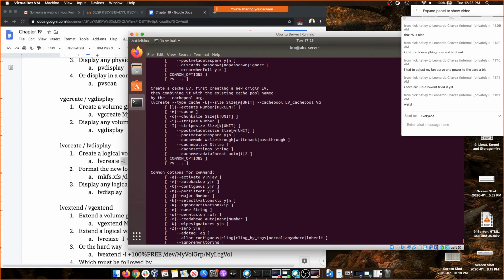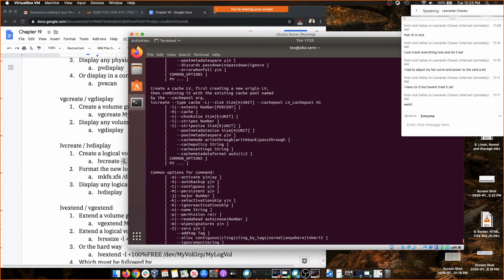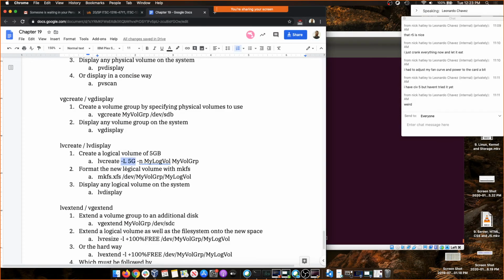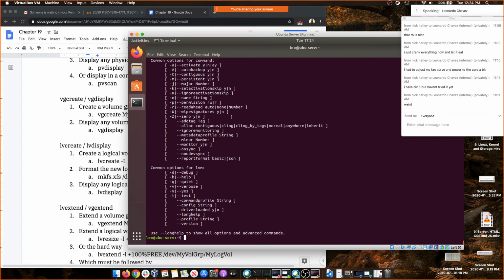Yeah. So if I do little L and like 100%, that should just do the entire size. But if you want a specific size, you'll want to do a capital L, and then how big you want it, and then the unit, so like meg, gig, whatever. But in my case, I want to do all of it. So let's see if that'll work for me.